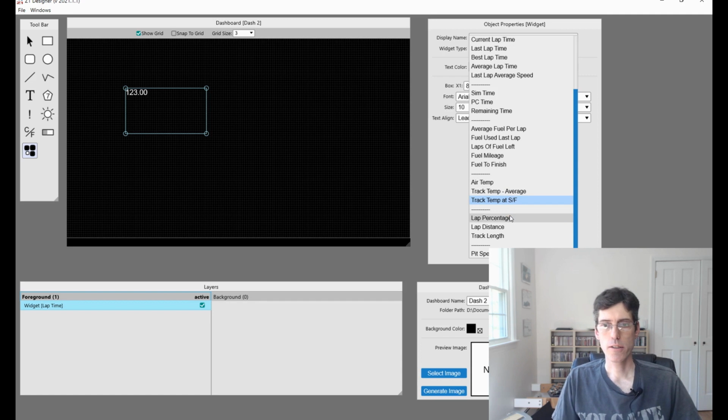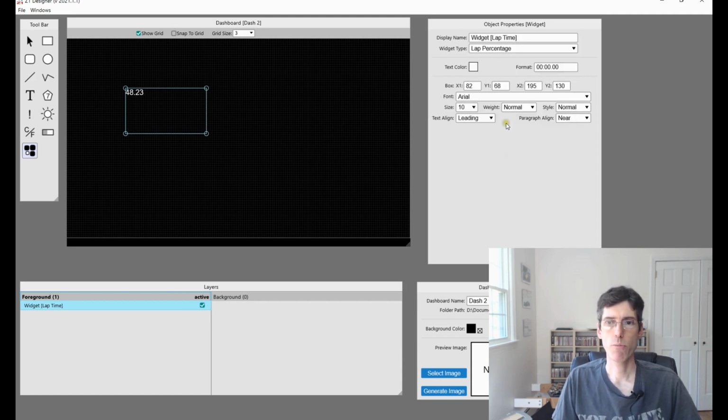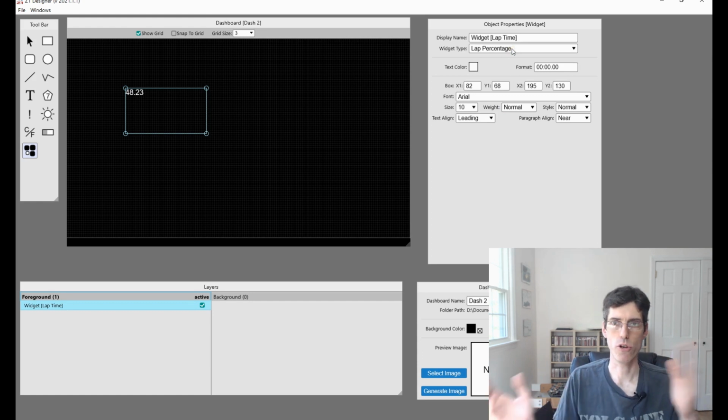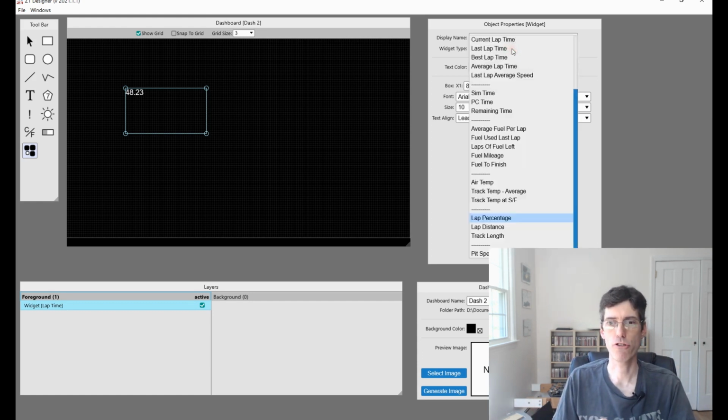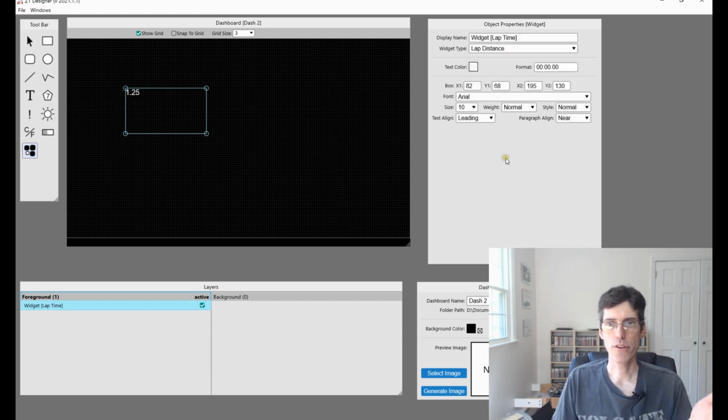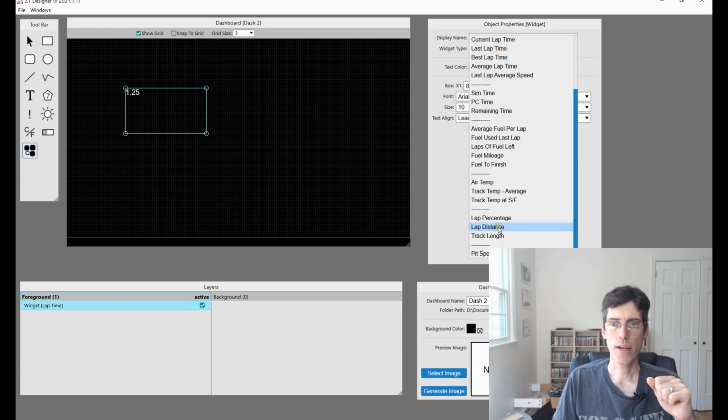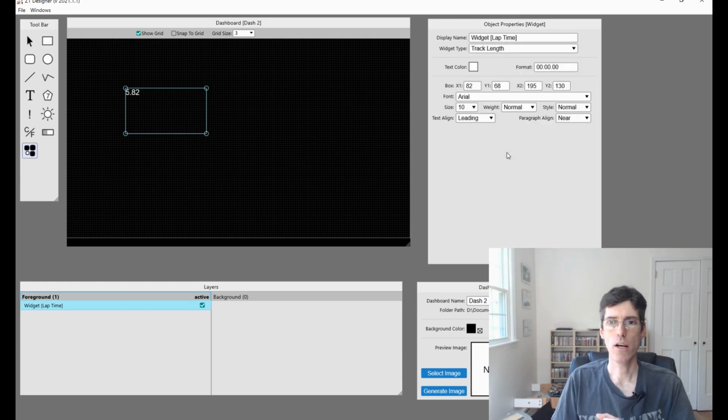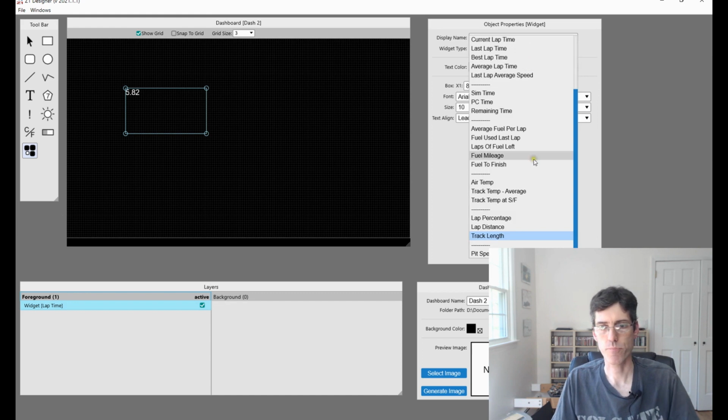Next is distance around the track. So you can have the percentage of the track that you're around, which is 0 to 100%, depending on where you are on the track. The distance, how far around are you? And this could be meters or feet, or miles or kilometers, depending on user options. And then how long is the track? Again, that could be in miles or kilometers based on the user's preferences.